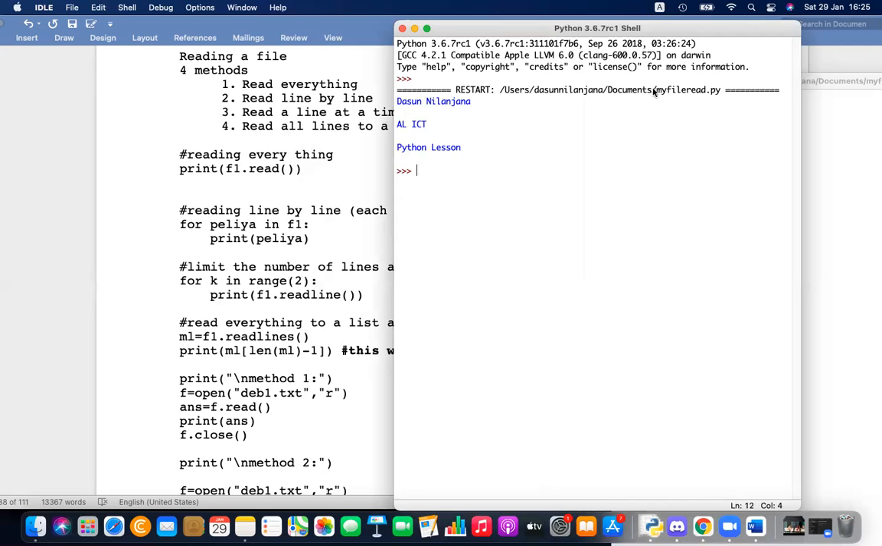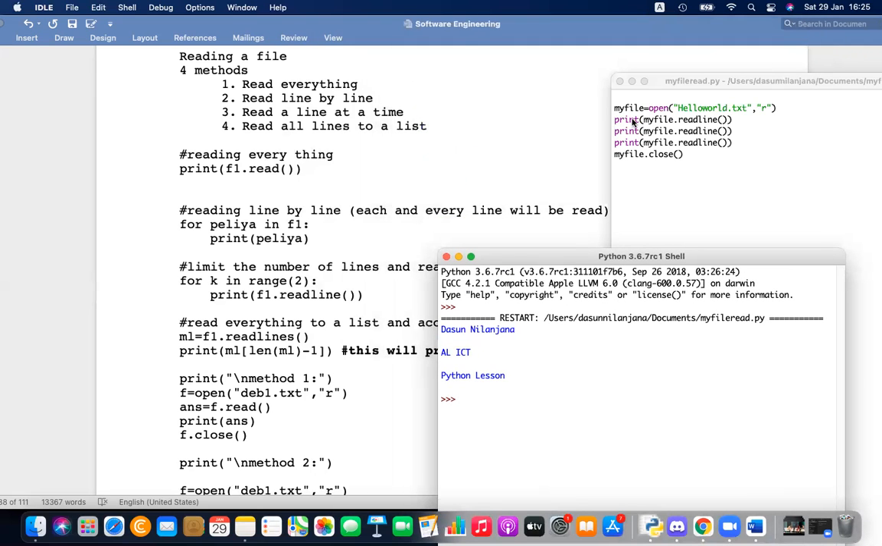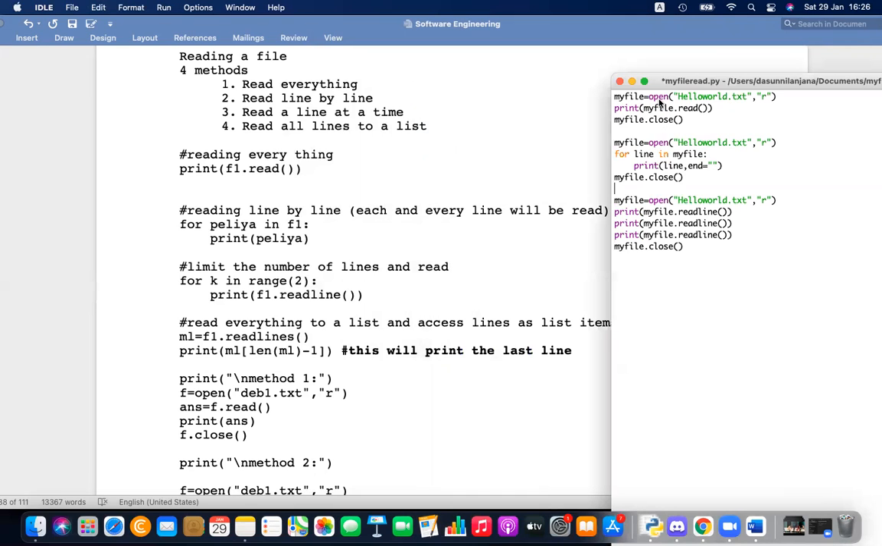You can see it's reading 3 lines, right? Printing it will add additional lines, so you can end it with nothing to stop that. But anyway, it's reading 3 lines, controlled. You can only read one line at a time. That is the third method.